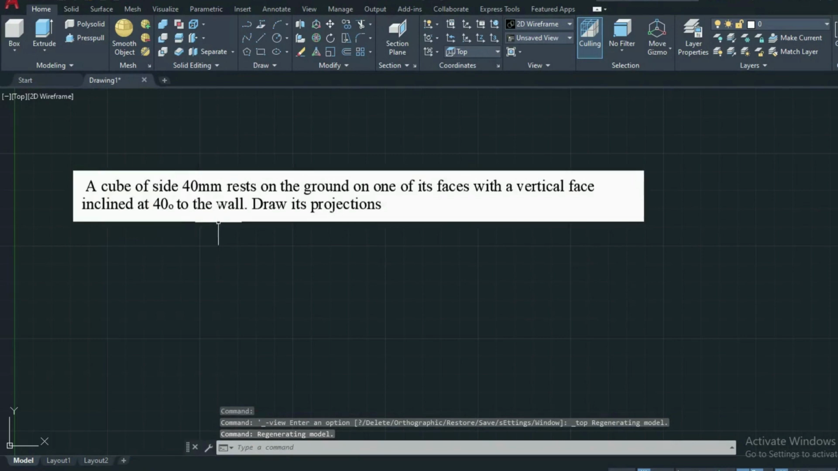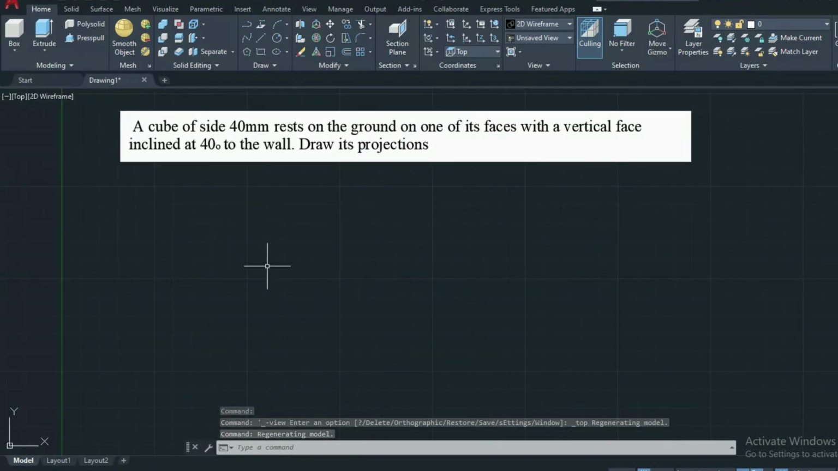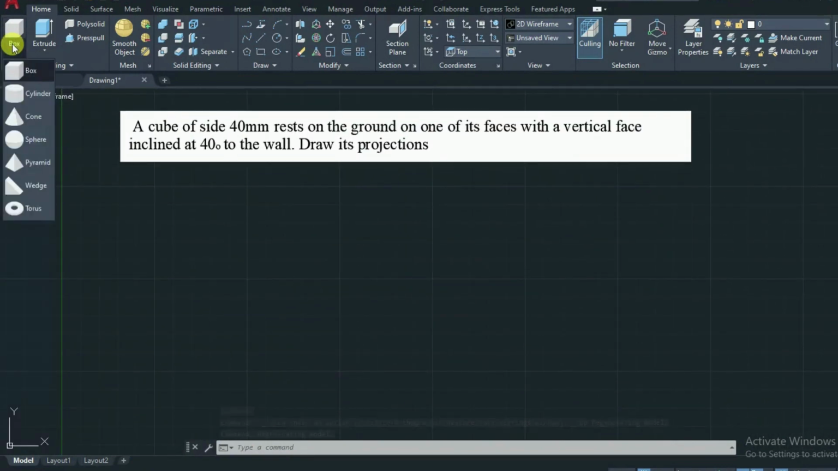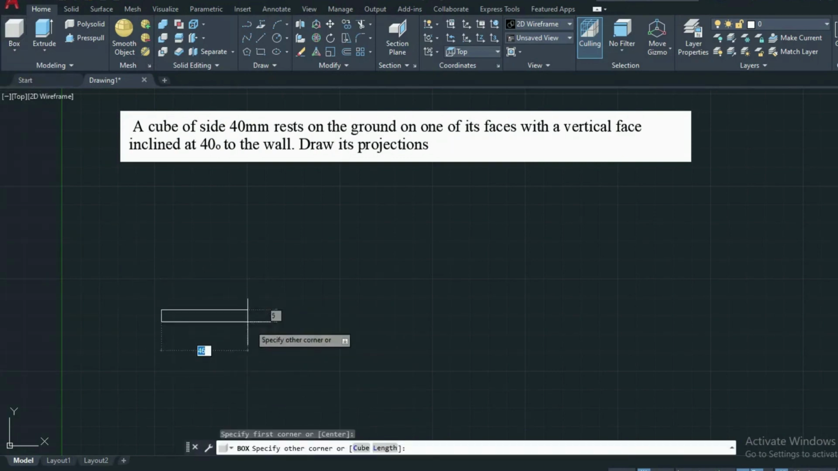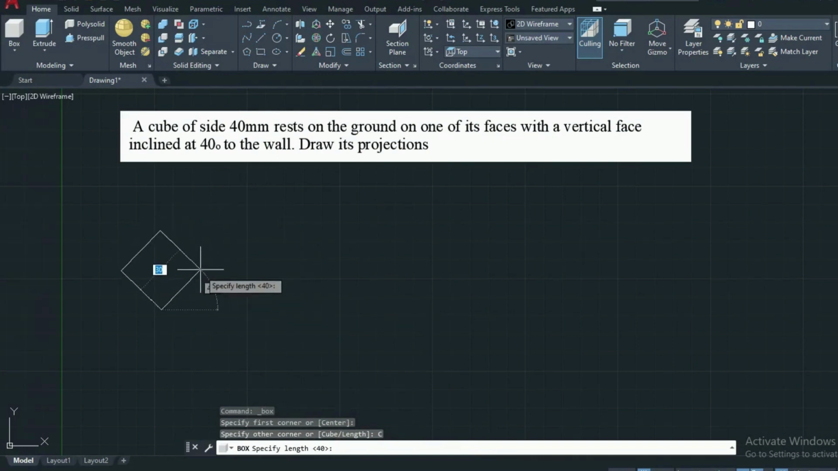So here, the cube as a solid. Directly we can go over here. This is a box. Specify the center point. Then we need to specify whether it's a cube or a rectangular box. We need to draw the cube box, the cube solid.